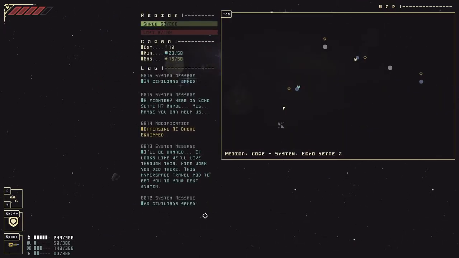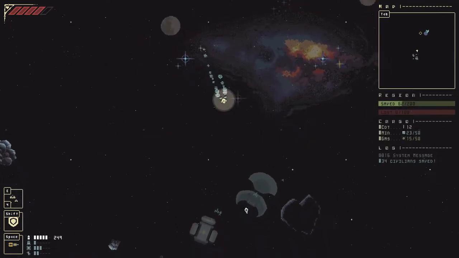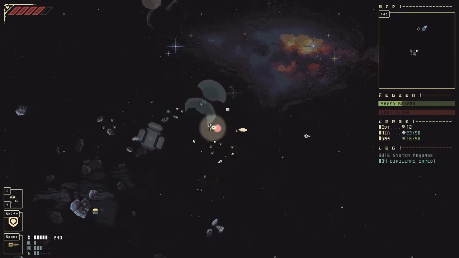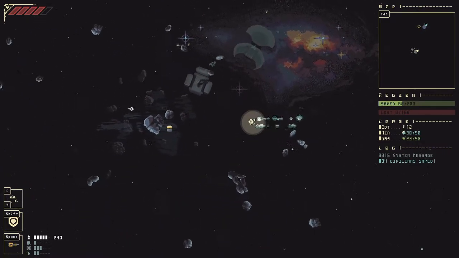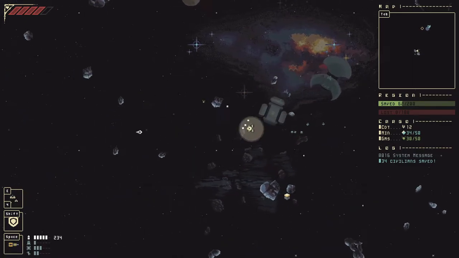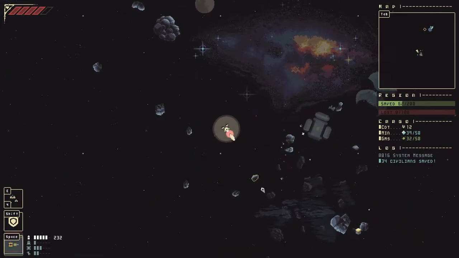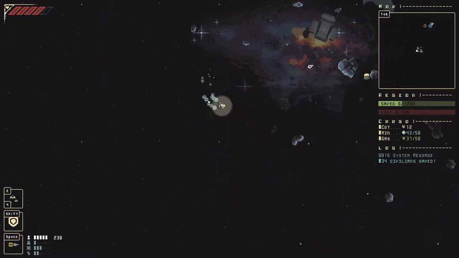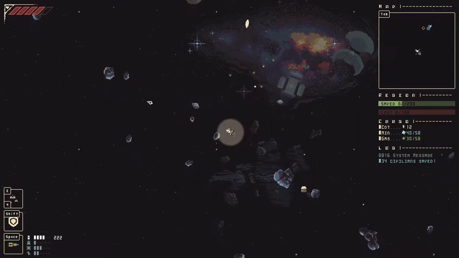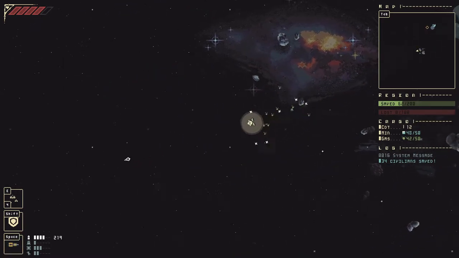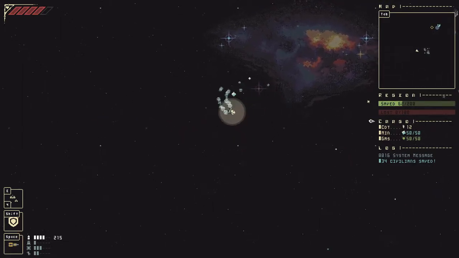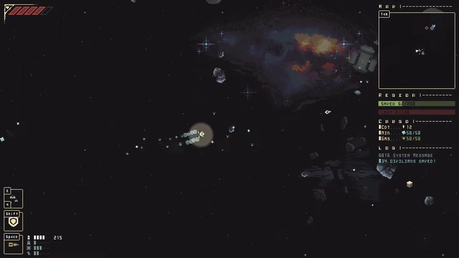Look at this cluster of rocks over here. Yeah, this is some good stuff. This is some good stuff. Give me this rock. Hey, no. Yes. Space miners. Space miner that doesn't know how to aim his shots.